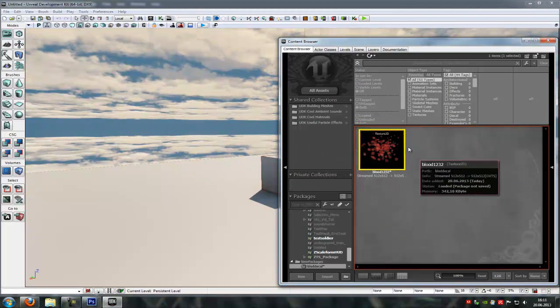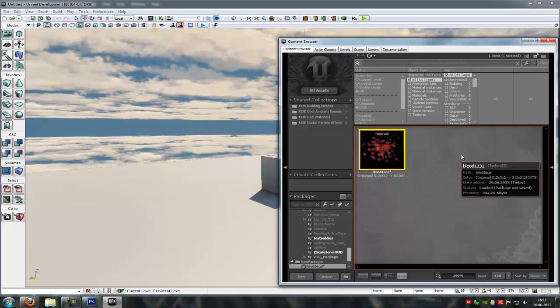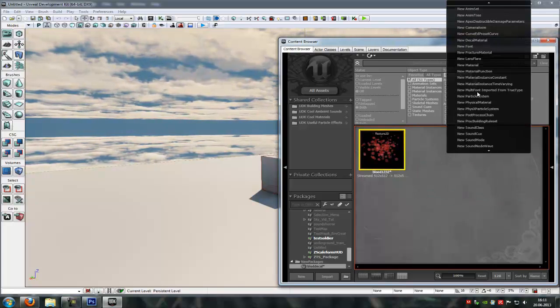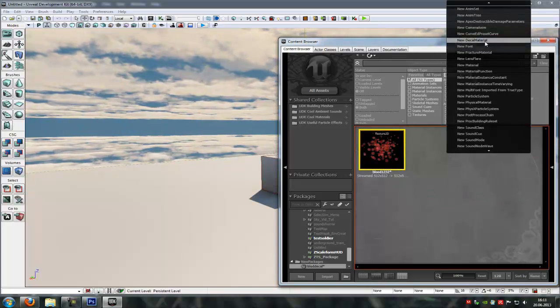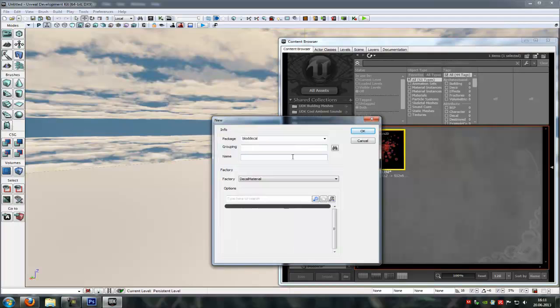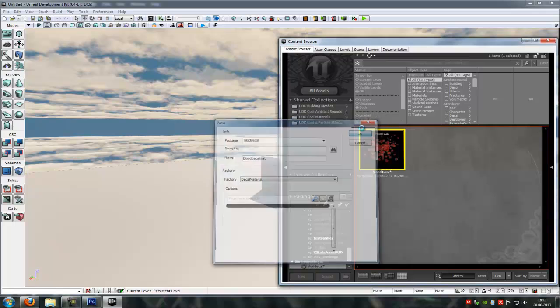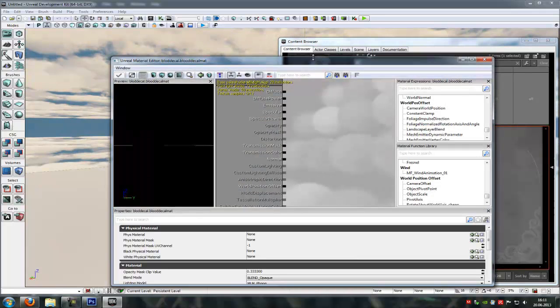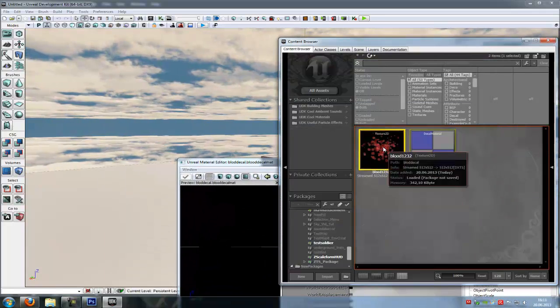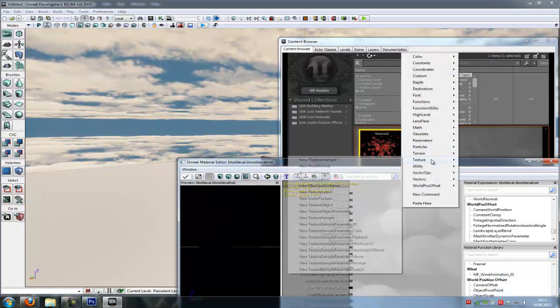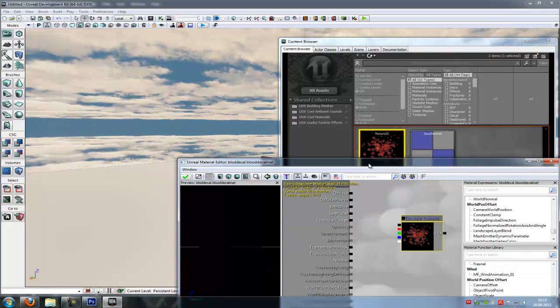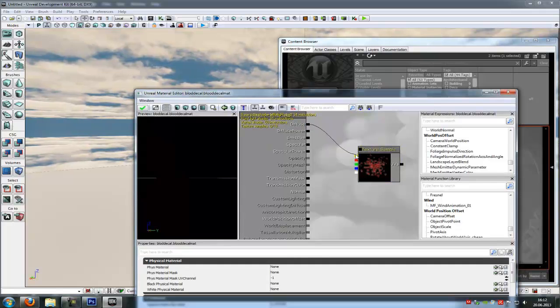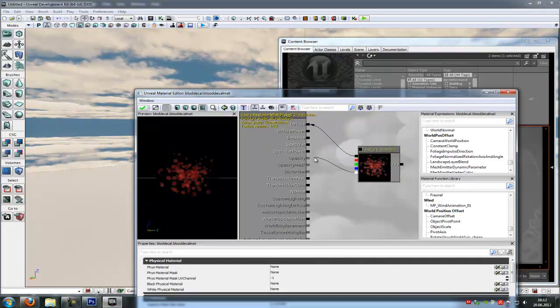Now, with the texture selected, do a right click into the content browser and choose new decal material. Then name it like blood decal matte, and OK. Now in here, just add the texture. So right click, texture, and new texture sample. Then connect diffuse with the texture sample and the alpha channel with the opacity.